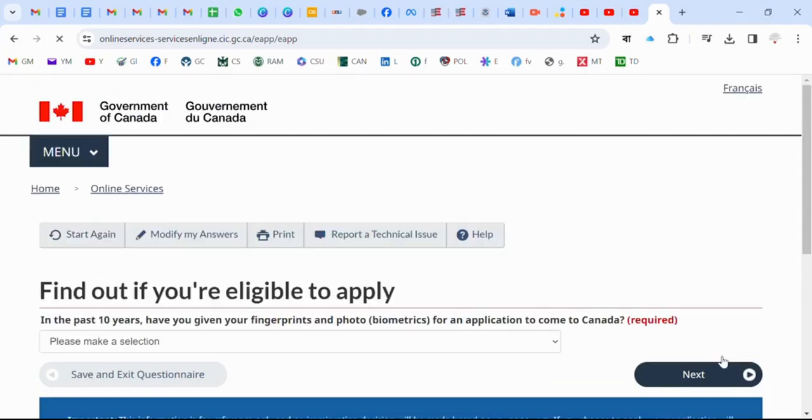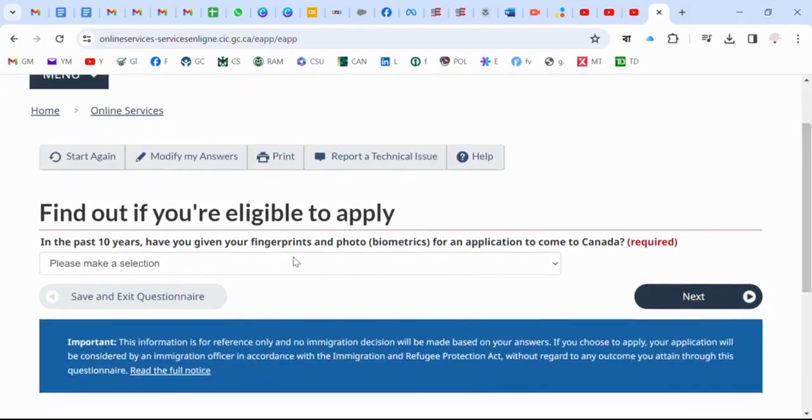Then, in the past 10 years, have you given your fingerprints and photo biometrics for an application to come to Canada? If you have done a biometric in the last 10 years, then yes, otherwise select no.